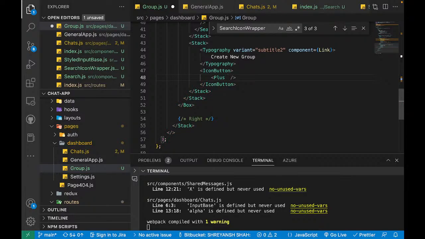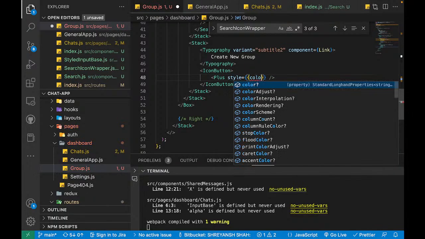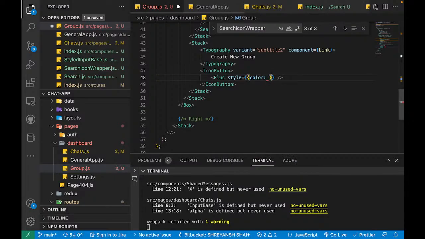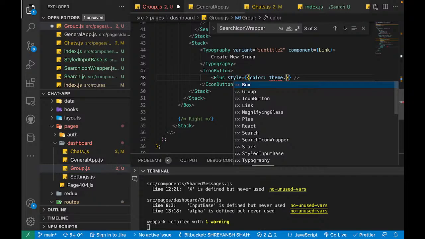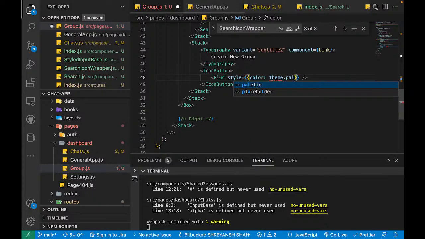And in this plus icon we are going to provide this style prop. And here is a catch, we can't provide the sx prop here, because if you do, that is not going to work, since this is not a Material UI component. So you need to remember it, because this happens many of the times, people will use sx here and then they will be wondering why it's not working. So you have to be aware of that.